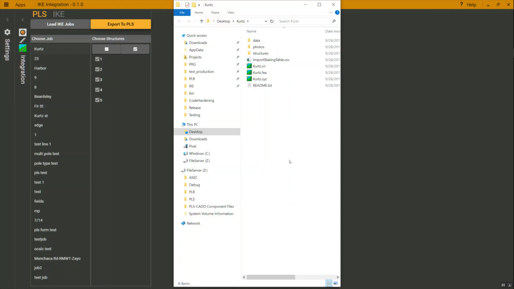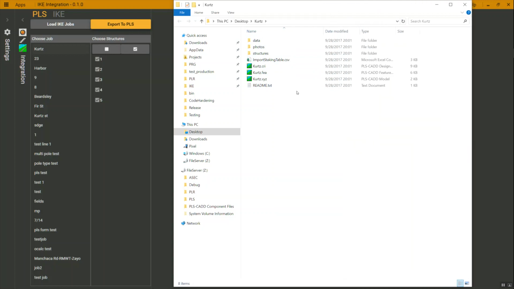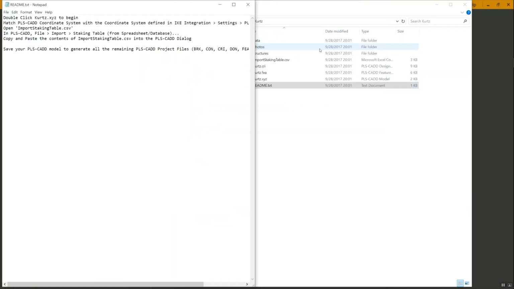Okay, thanks for waiting. The integration automatically generated and opened this directory for us with some files in it and some other directories. Let's take a quick look at what we have here. There's a readme.txt, which is usually important, so let's take a look there to start.